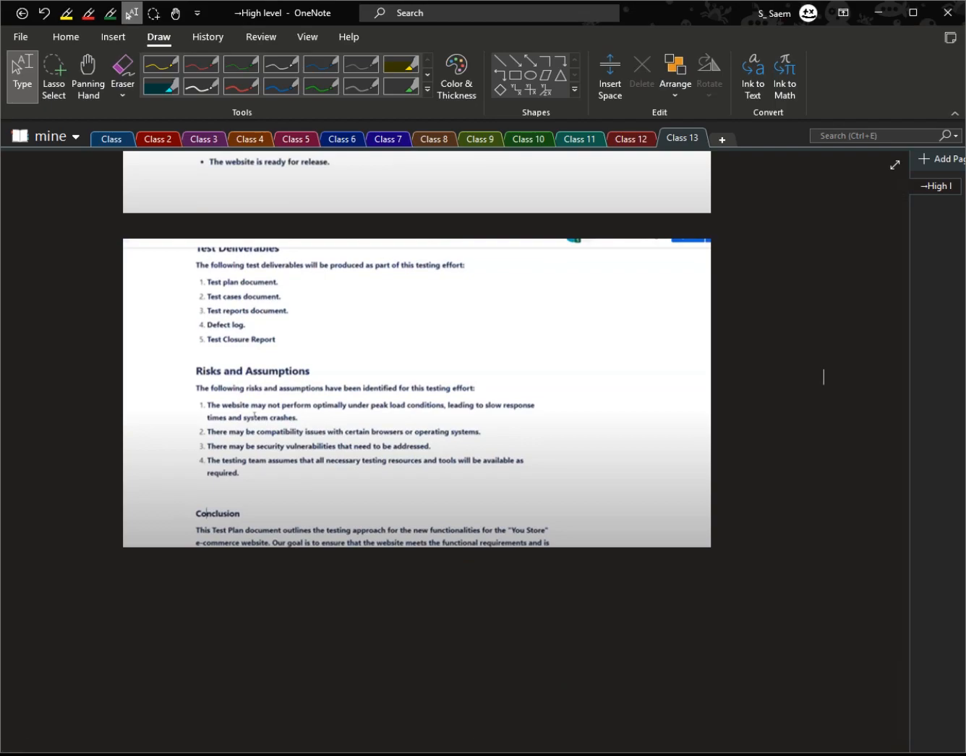The following documents are expected in the test deliverables: test plan, test cases, defect log, test closure report, test reports, etc. The test plan document outlines testing scope, approach, and objective. Then the test cases are individual test scenarios with expected outcomes. The defect log tracks identified defects with details like severity and priority. Then test reports summarize testing results. And the final document summarizing the test cycle is the test closure report.